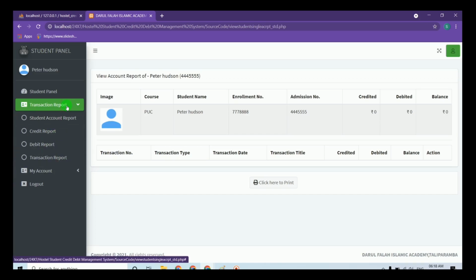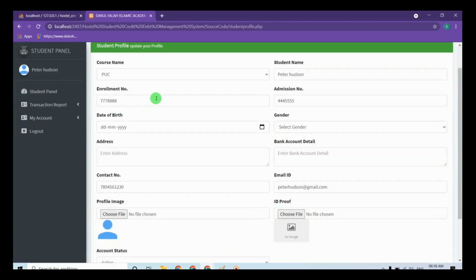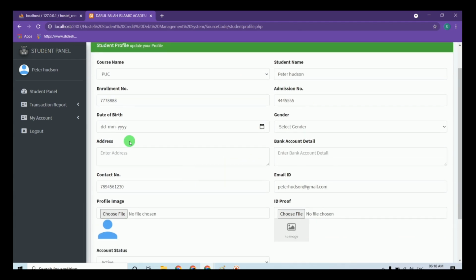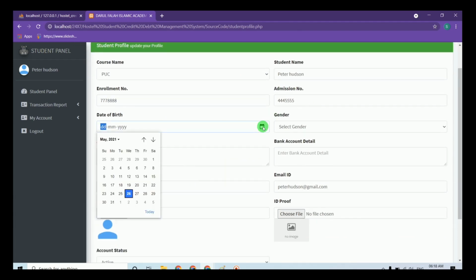So here we can see the student image is not there because at the registration we have not added any student image. Under my account in update profile, here the student can update their profile. That is, at the time of registration, the student had entered only a few details. Now the student must enter all the details of themselves.